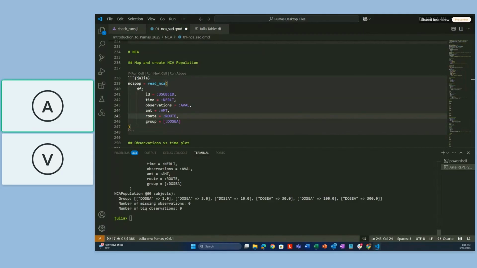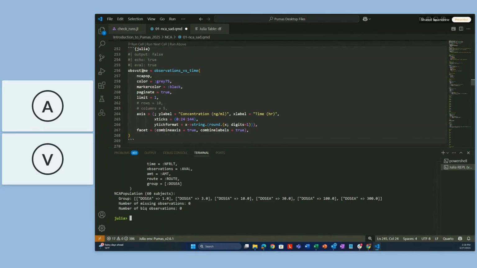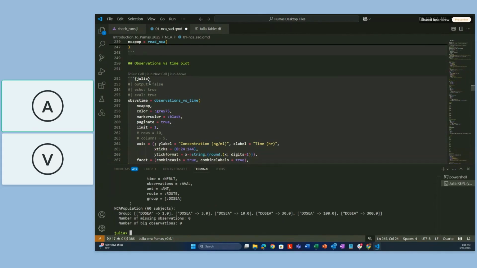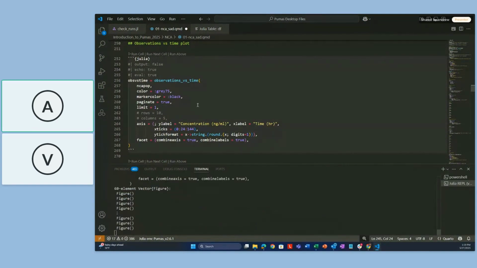able to make our population, and again, spot check it. We have 60 subjects, and there are 6 different doses, 0 missing, 0 BQL. Awesome. With this, we can also then use some of our helper functions to help plot and understand our data further. We can run observations versus time to individually generate plots for our subjects.